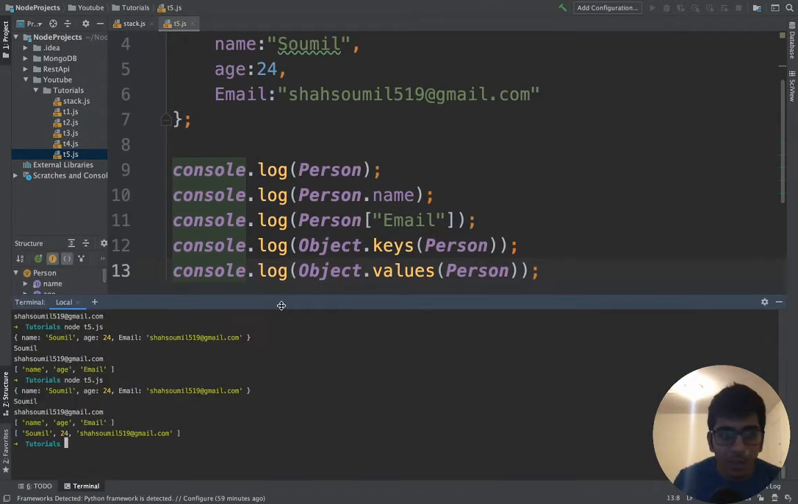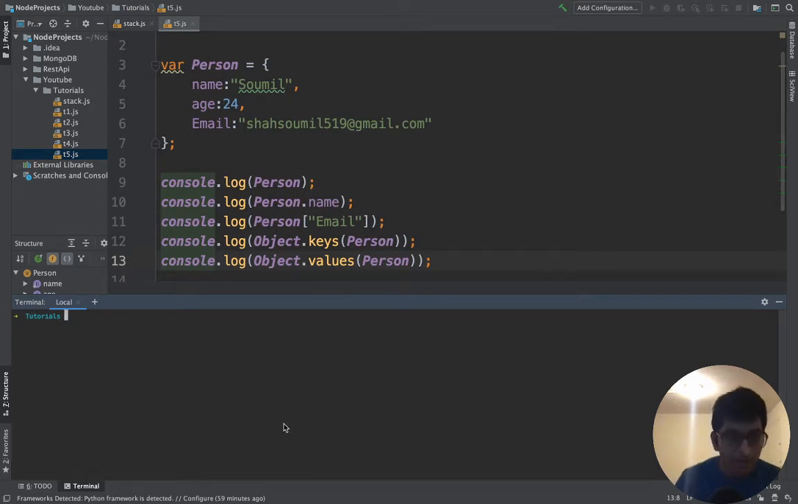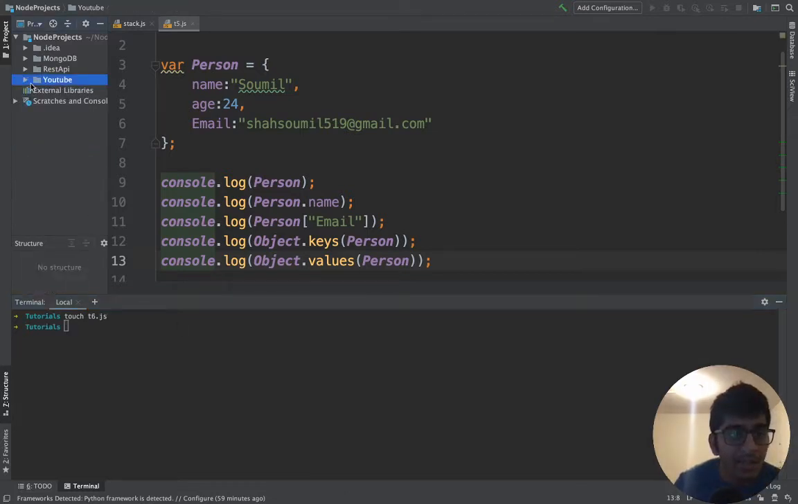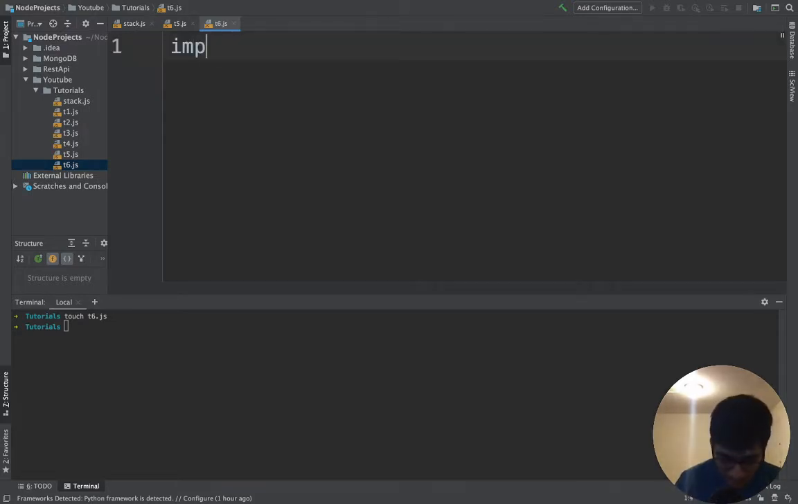In the last video we learned a lot about objects, right? Now let me create a new file called t6.js. I'm right now in my t6.js file, and we are about to learn about modules and packages, or how to import stuff. Remember guys, in Python we import modules like import os. But in Node.js, this is not how it works.